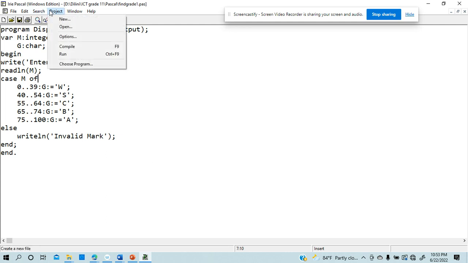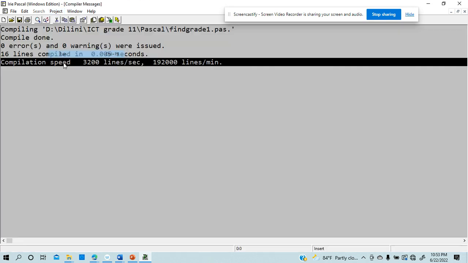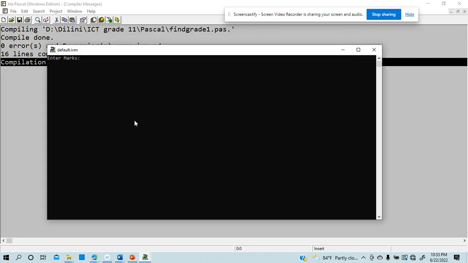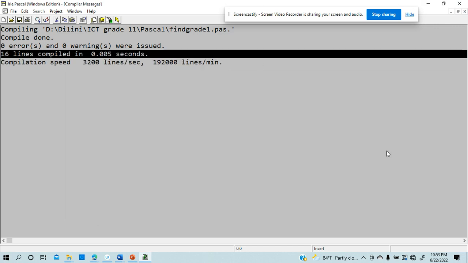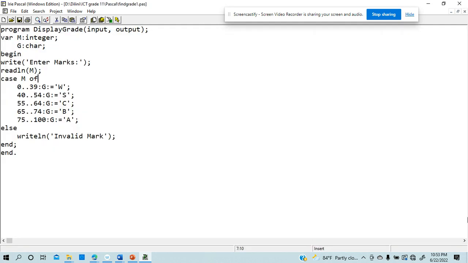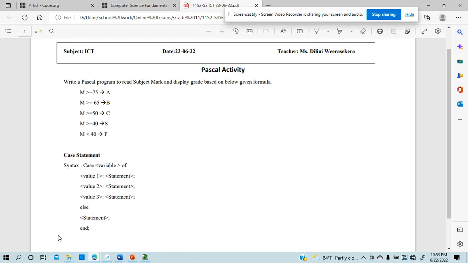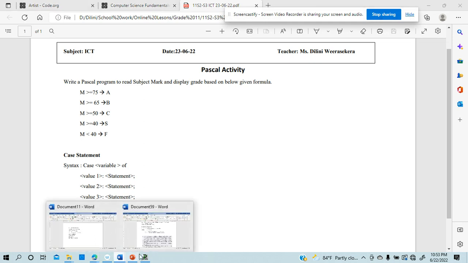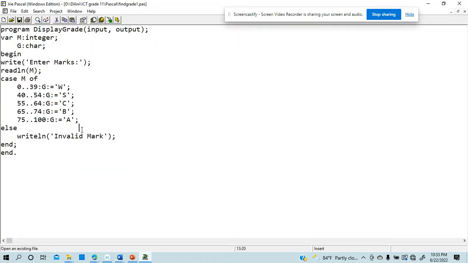Now I'm going to use the run. So, enter mark. Supposing I enter 45, I should get the grade. So there's something missing now. This is not being displayed here. We'll see what is happening here. The case statement part is done, but I think something else is missing.